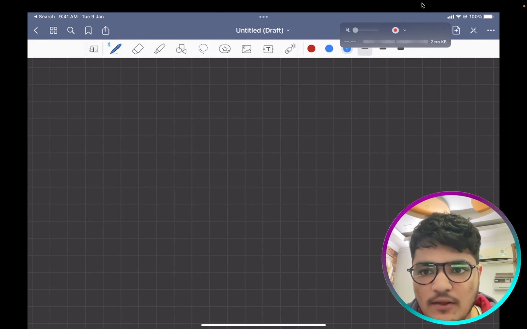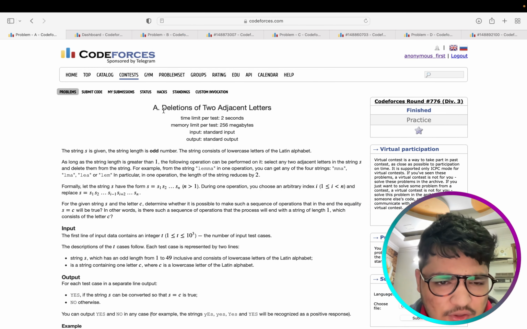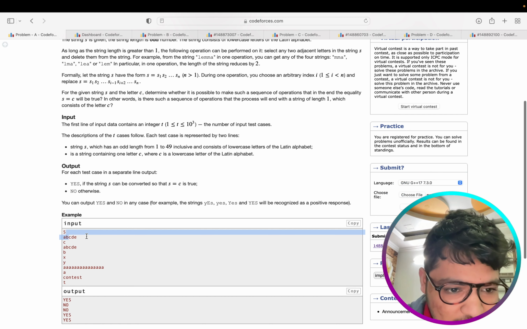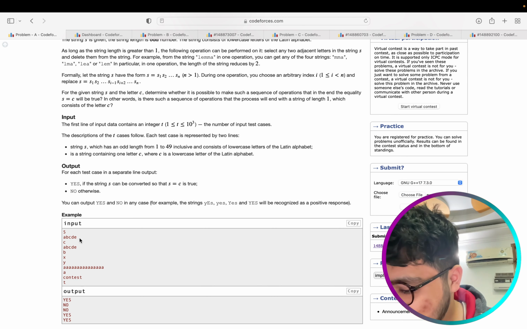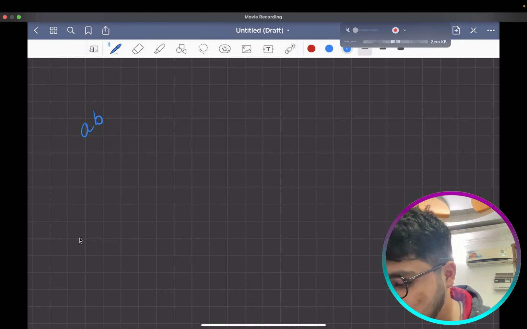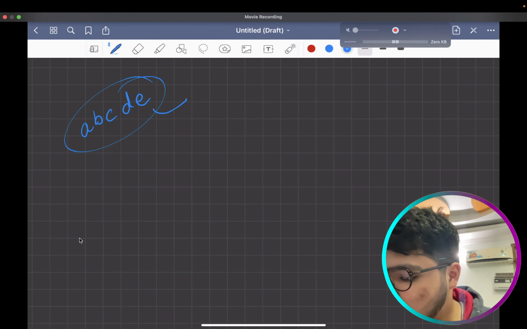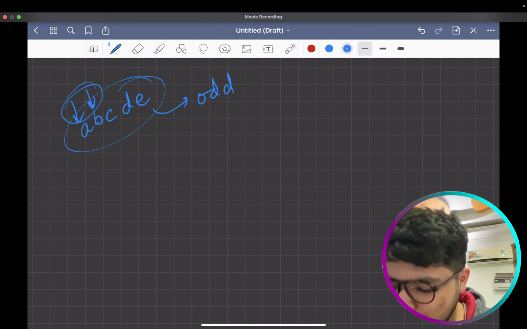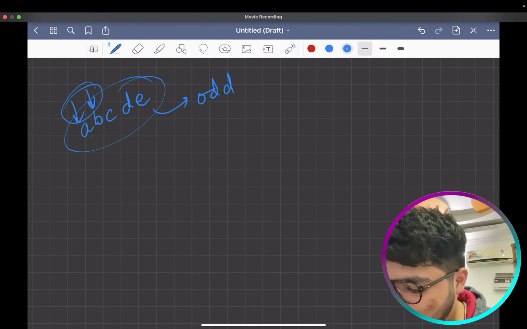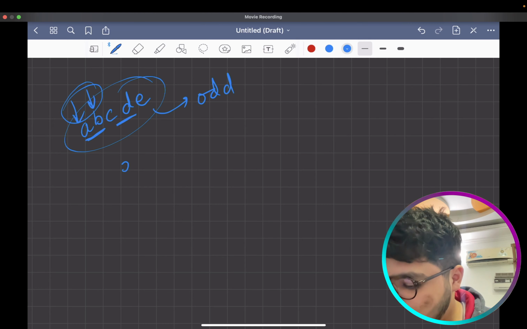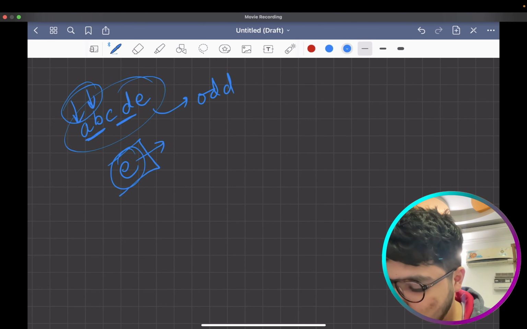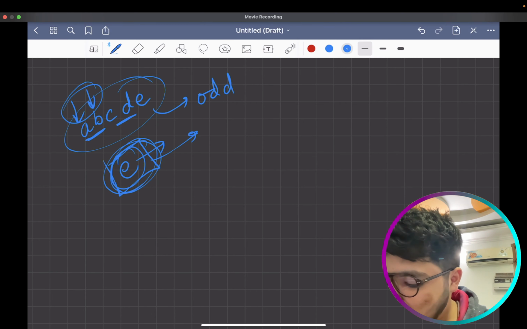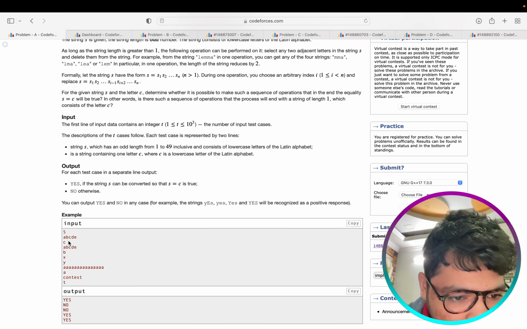Okay. So basically, the first question was like you could delete the adjacent characters. You are given this string in this problem. Let's say ABCD. The string is given as odd, and you could delete two adjacent characters. So after deleting two adjacent characters, you will be left only with a single character. So you have to tell whether this character is equal to the character given as an input.